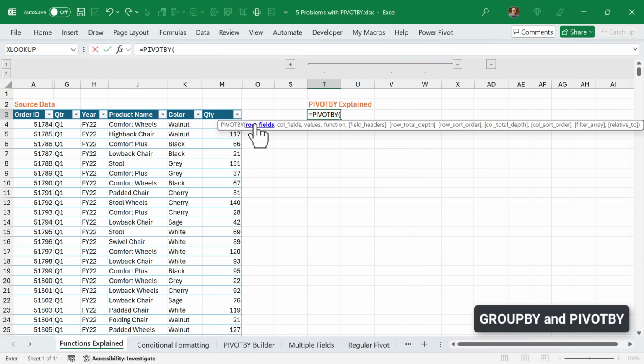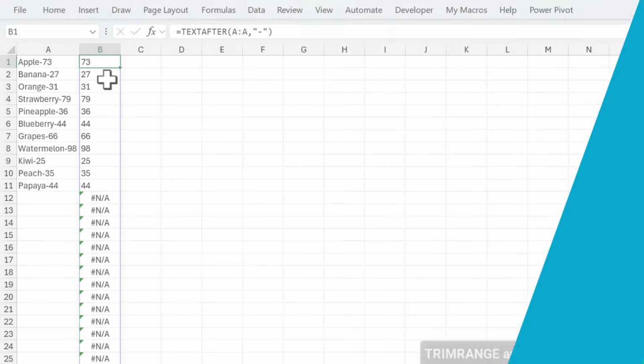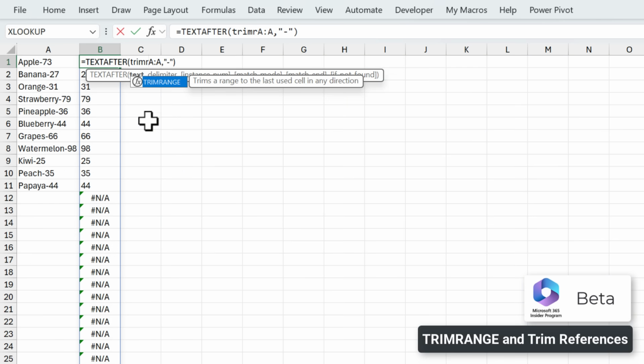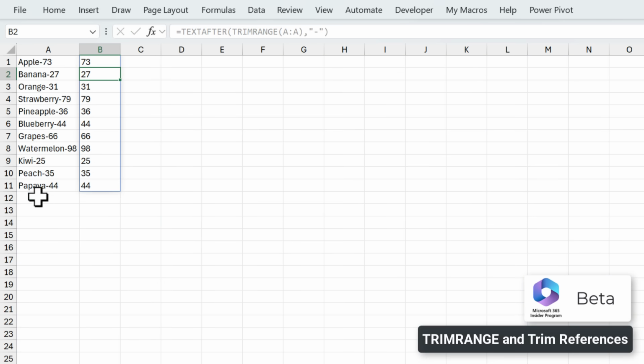The Group By and Pivot By functions allow us to create summary reports with one single formula, and these can be used as an alternative to pivot tables. The new Trim Range function allows us to use whole column references in our formulas, and it will trim off any blank unused cells. This improves calculation speed, and when we add values to the end of the range, they will automatically be included in the results.